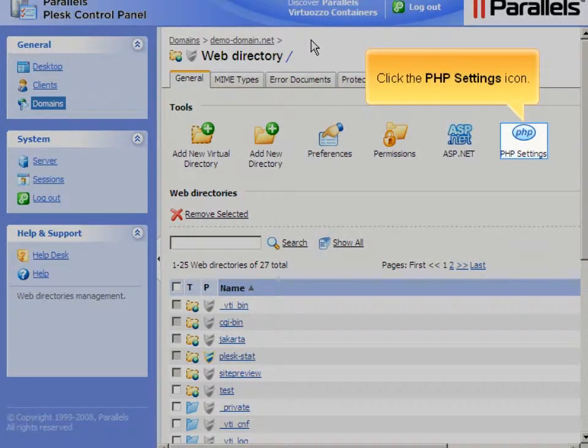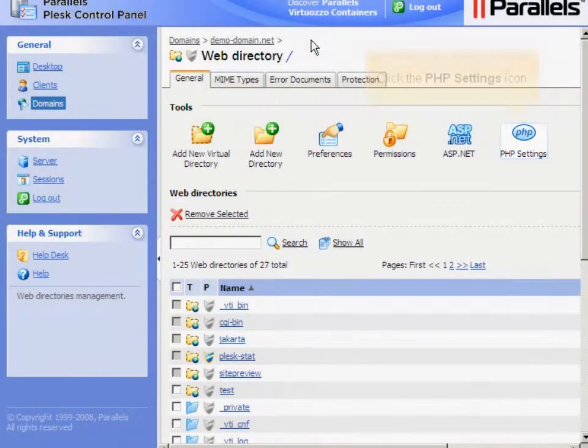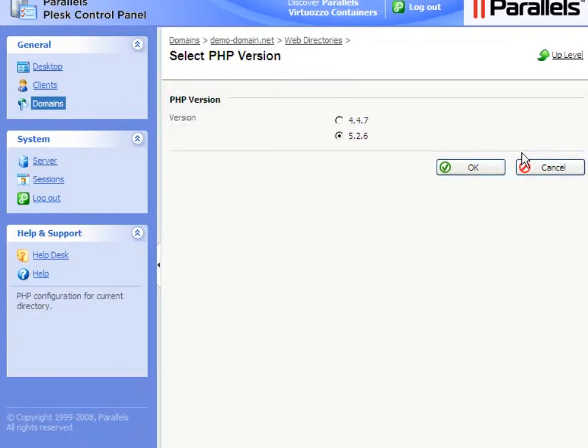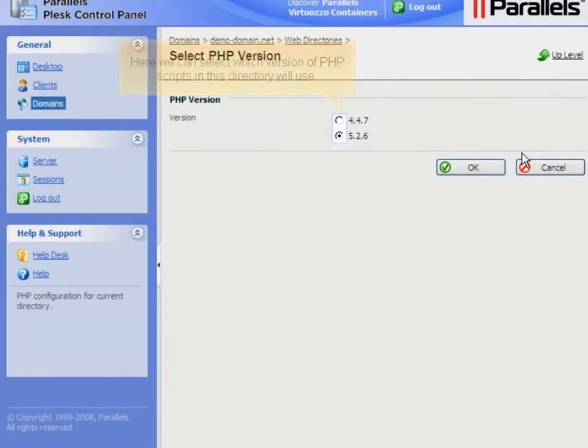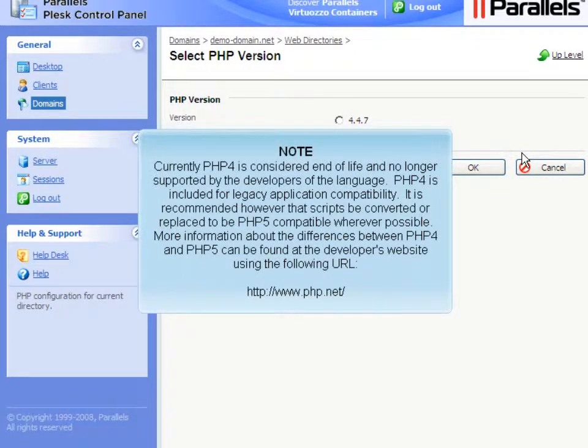Click the PHP Settings icon. Here we can select which version of PHP scripts in this directory will use. Currently, PHP 4 is considered end-of-life and no longer supported by the developers of the language. PHP 4 is included for legacy application compatibility. It is recommended, however, that scripts be converted or replaced to be PHP 5 compatible wherever possible.